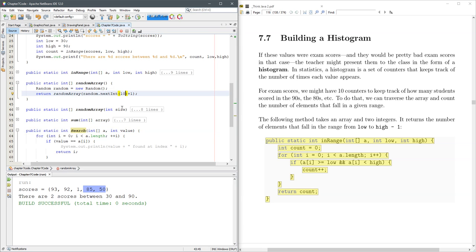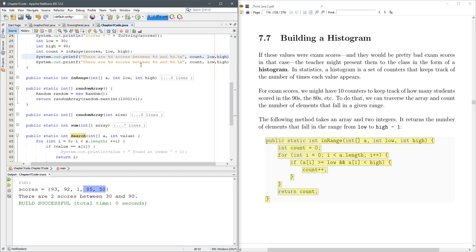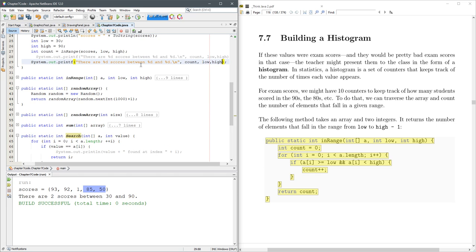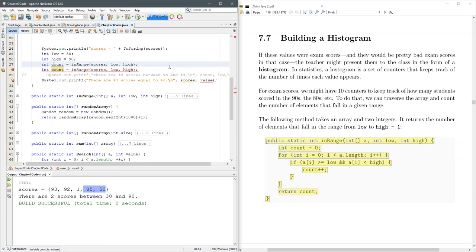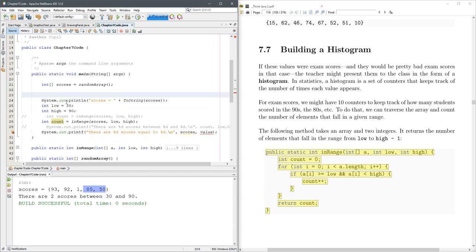We'll make this random array, make one really big, and I'm going to test our search again now that we have a random array. So now, I don't want this count anymore. Somewhere we had. Let's search for scores of exactly 90.